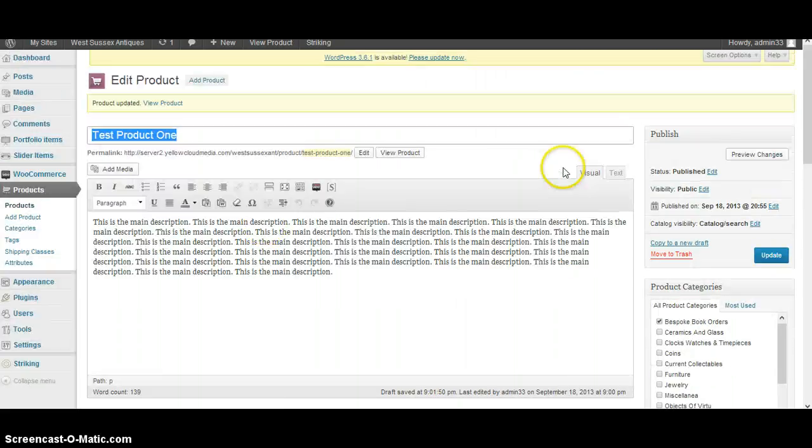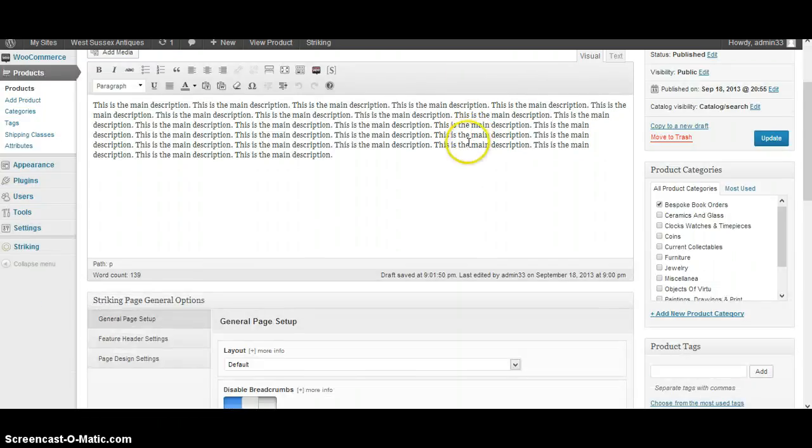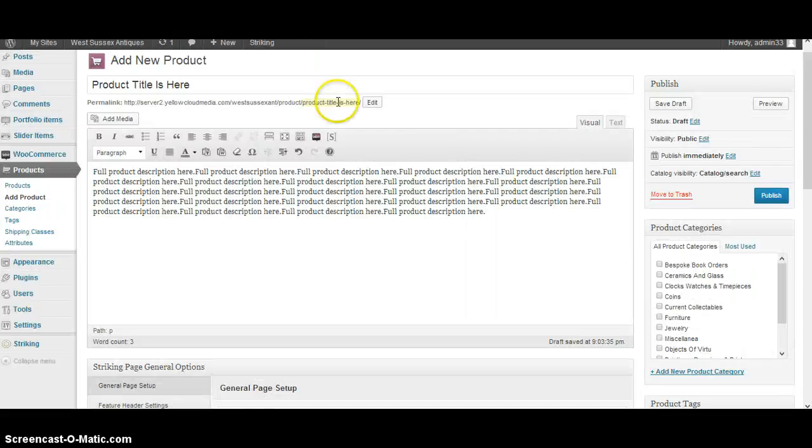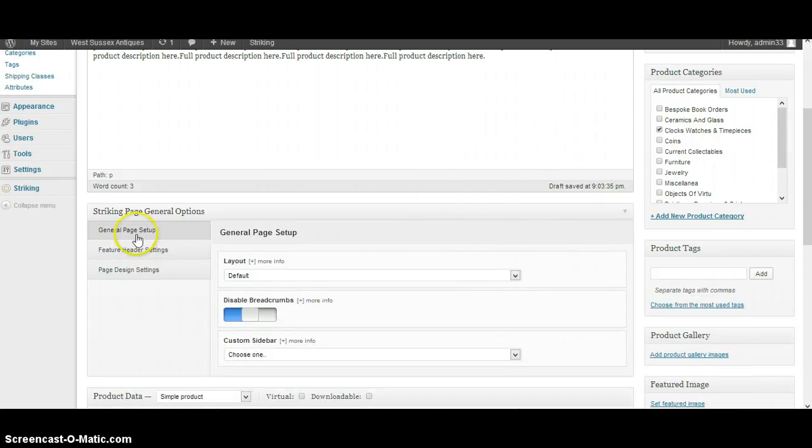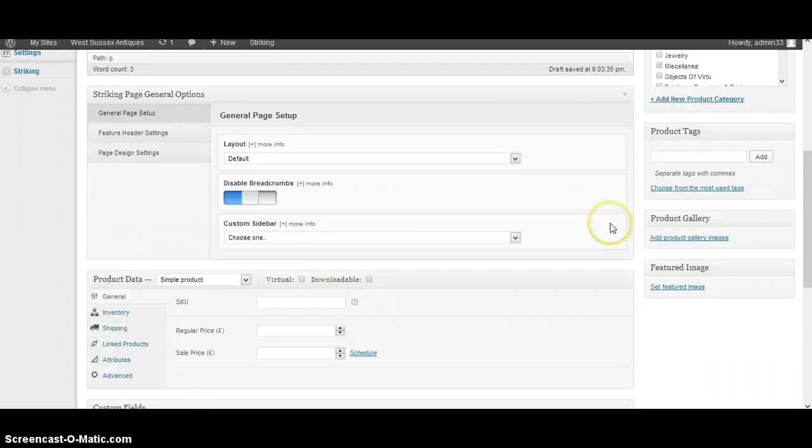As we go down, we come to the product category section, and this is where you just select what category of product you want. So for this example, we will use clocks, watches and timepieces. So we click that, and that's all we have to do for the product category. It just automatically will put it in the right place. Ignore everything in this box that says striking page general options. You don't need to touch that.